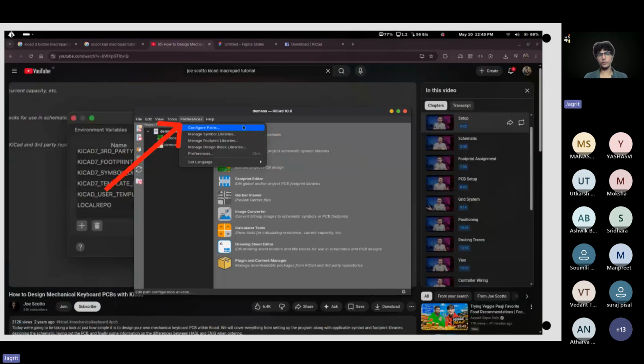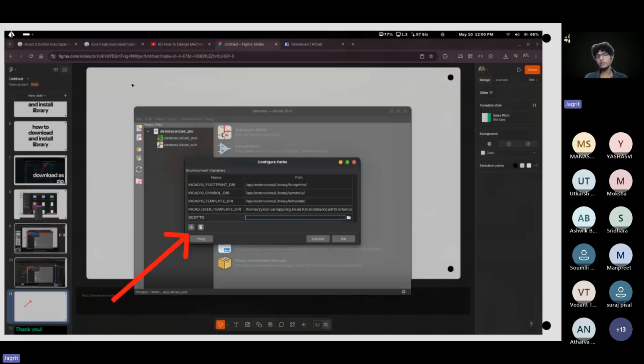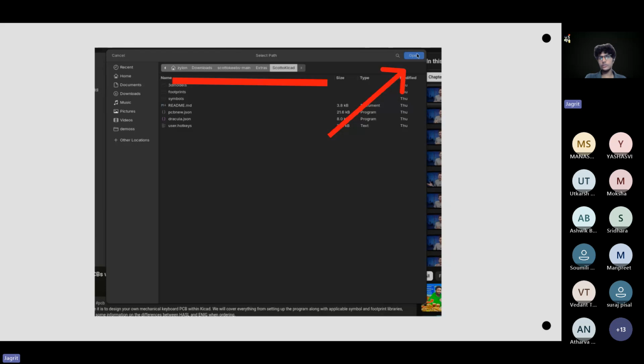For the PC, first option is configure paths. When you click on that, you need to name it. You can name it anything. For right now, I have named it Zoop. You can name it Scott or anything. Then you need to click on the folder icon next to the path. When you click on that, you need to go to the extracted folder, then extras, then Scotto keycard. You don't need to select anything. You can just open it because it's the entire folder that we need as path.